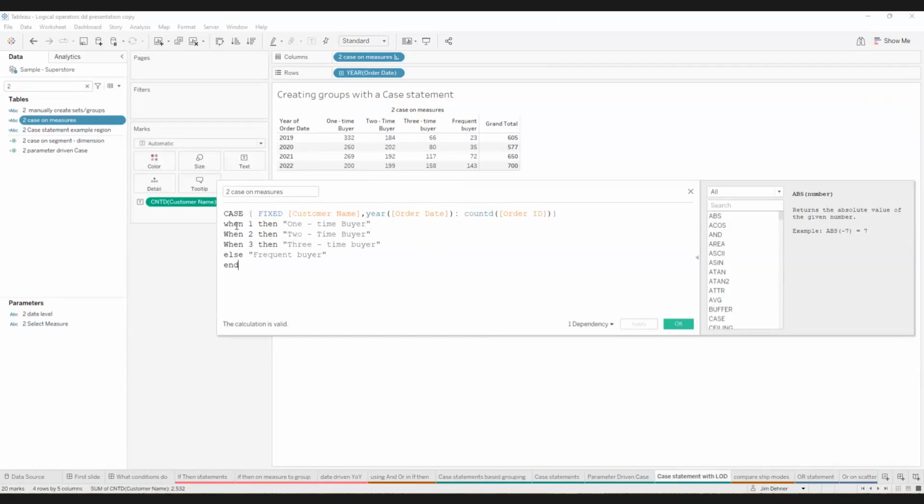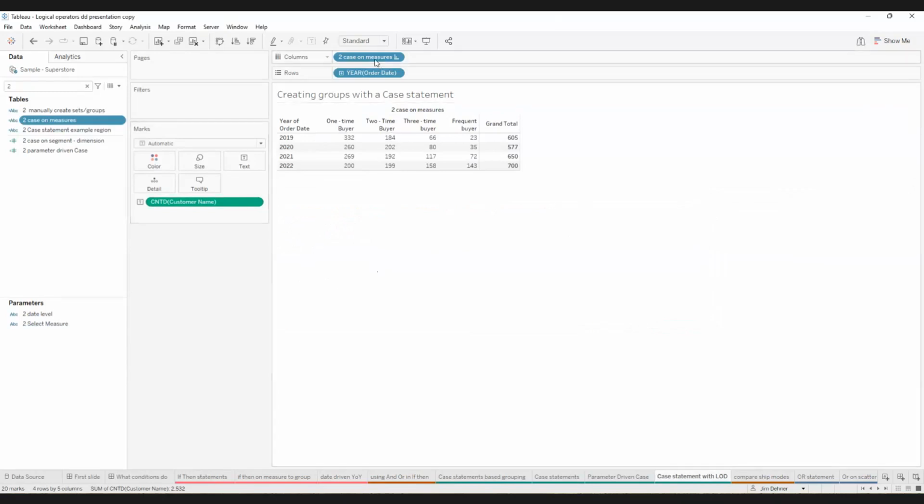And when that returns a value of 1, then I'm going to put a label on it, one-time buyer. When it returns a value of 2, it's two-time buyer. 3, three-time buyer, and more than that, I'm going to call them a frequent buyer. I've just arbitrarily made those categories. So when I use those as labels in my viz, one-time buyer through frequent buyer, and I count the customers, we now have the count of customers who purchased only one time in 2019 or 2 times in 2019 and so on. So we can use case statements to create groups.